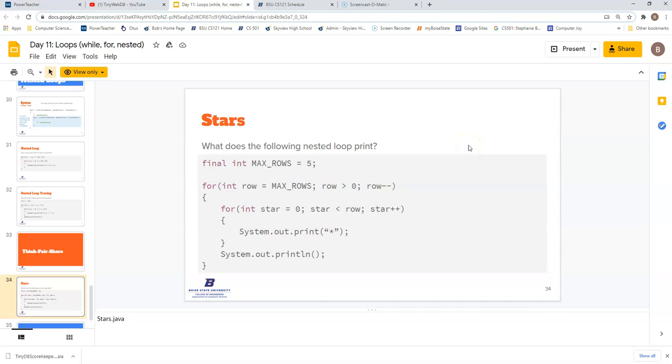Think, pair, share. What does the following nested loop print? All right, cool. So we have 5 rows, max 5 rows. Okay, row is starting off at the max level, and as long as row is going to be greater than 0, which would be 1, we're going to go down. So we'll have row 5, row 4, 3, 2, and 1, I'm thinking. And then we're going to print out stars. And it is a println, so these are going to go vertically. I get those vertical stars.